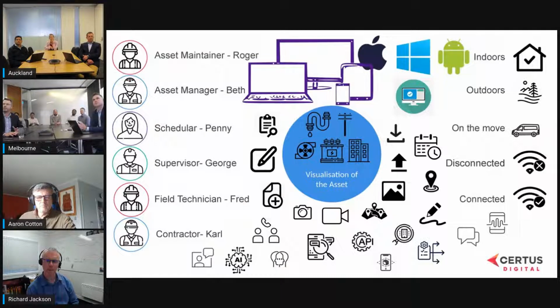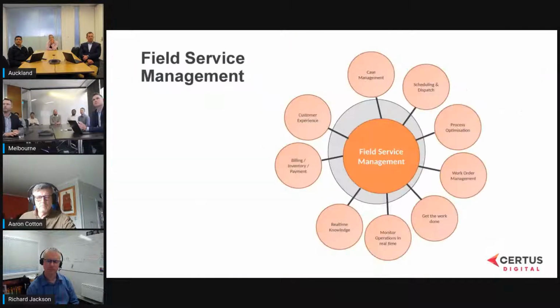So when we're looking at something of that scale, as I said, we're only really concentrating on one piece. We're concentrating on the get-the-work-done piece and a little bit of the work order management piece. There is some process optimization that comes in, and that's part of anything that we do, and a little bit of scheduling and dispatch, right? So we're looking at just a very tiny part of what field service management is about.